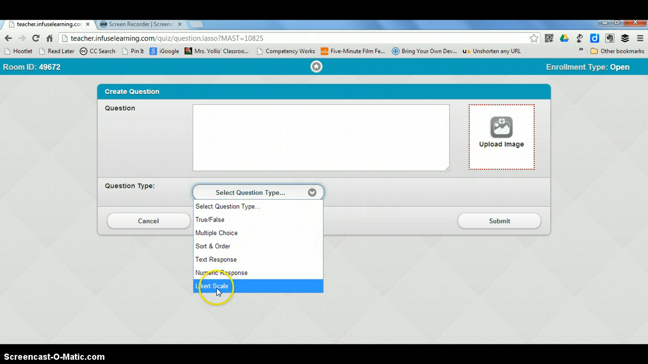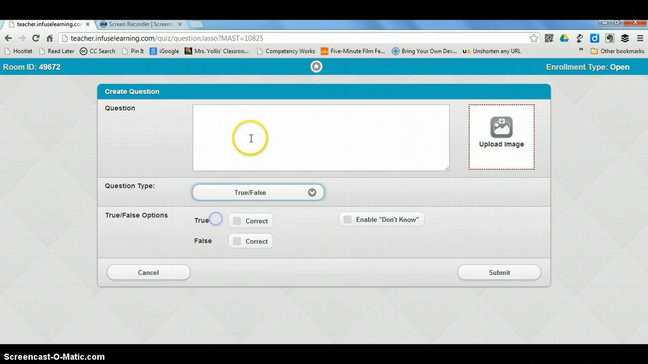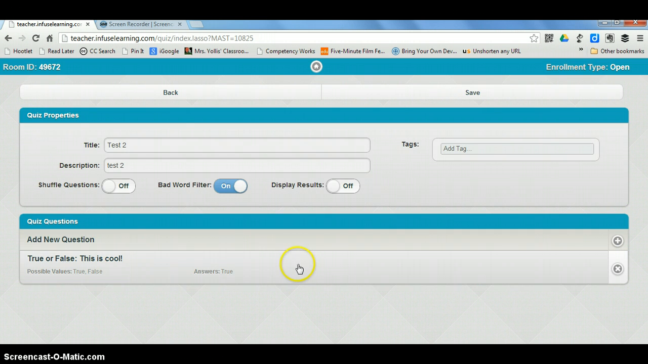You will notice that we are missing the drawing one, so there is not a draw response on here, but you do have the ability to add an image if you want to have an image that goes along with your question. So I'm just going to say this is cool, and I can then mark correct, of course, and I can go ahead and submit.